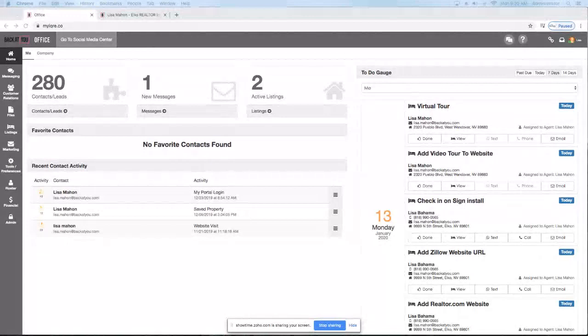Hopefully, you guys have been getting familiar with the platform and have been logging in frequently. So by the time we're finished with this, you should be almost experts on creating your website and adding to your profile.